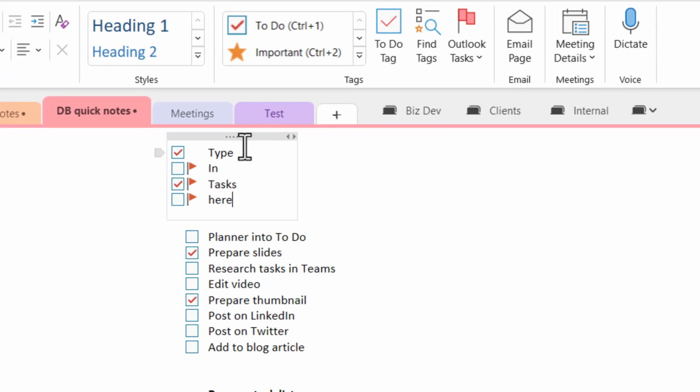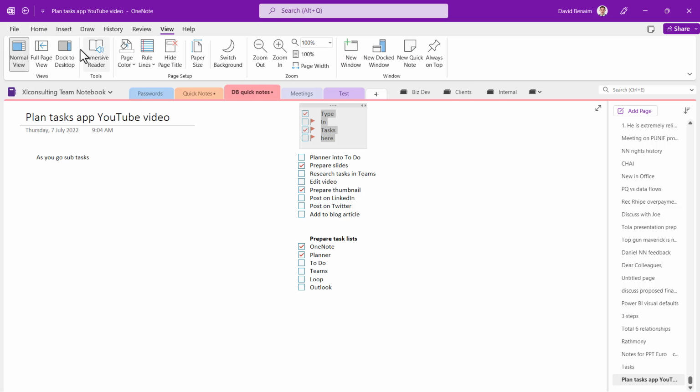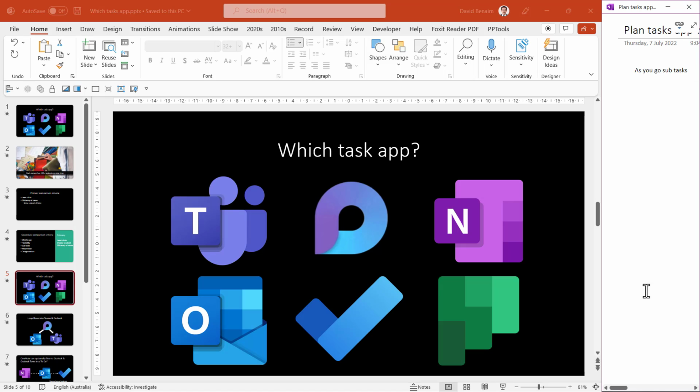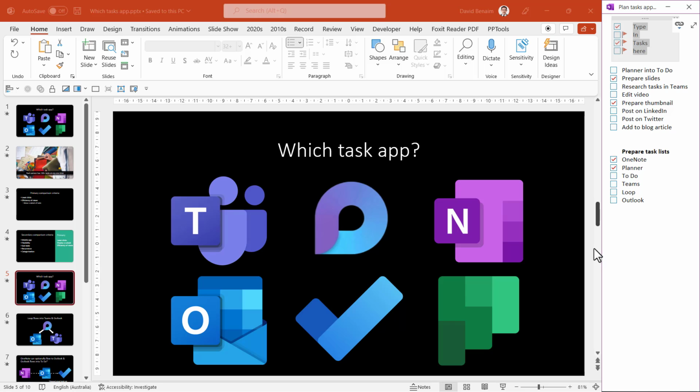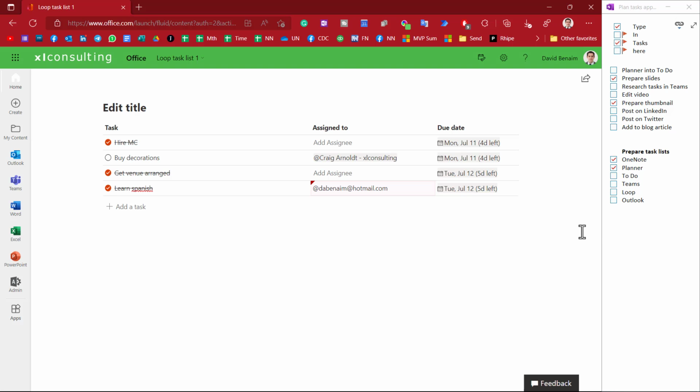The other thing that I love about OneNote is the ability to go to the View tab and choose Dock to Desktop. This is really, really fantastic. It means that you get this kind of view, and you can always see them on the sidebar, and you can readjust the size if you want to. Notice that it does go between applications.